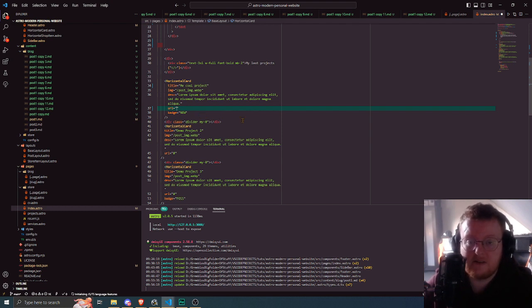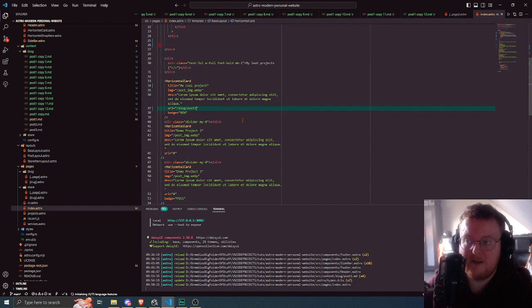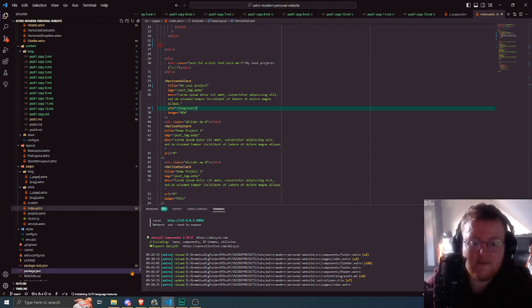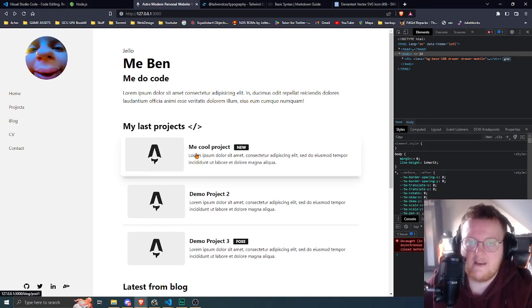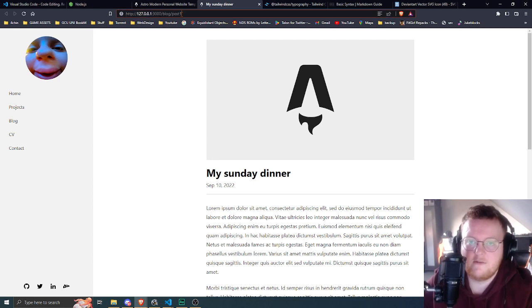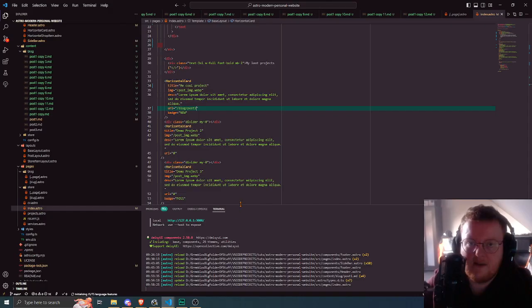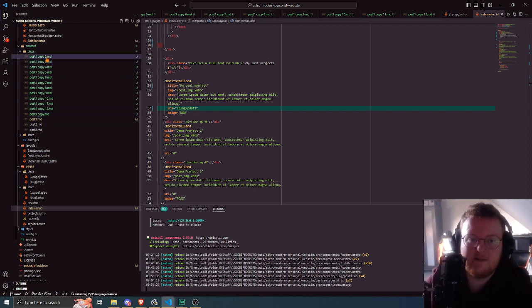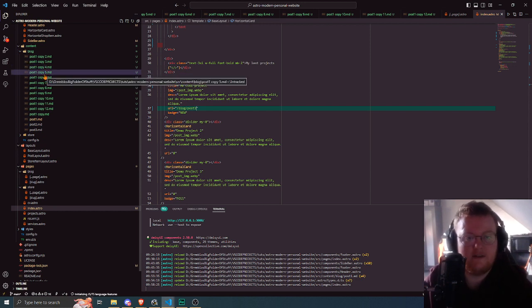Now, the way that you link to the post itself is you just do /blog/ and then the name of the post, which in my case is post 1, because the way that the blog post pages are generated is it uses the name of the markdown file to generate the blog post page. So if I go to the index page, it should say "me cool project," and if I click on it, it should go to blog post 1. So keep that in mind. The way that the links to your website are generated is through the names of these blog posts. So don't name them something ridiculous, name them something kind of relevant and readable.